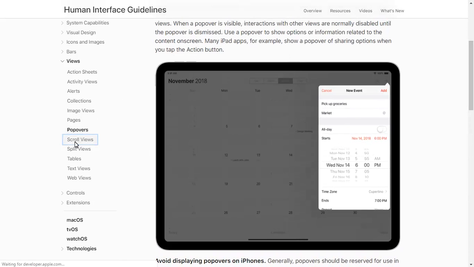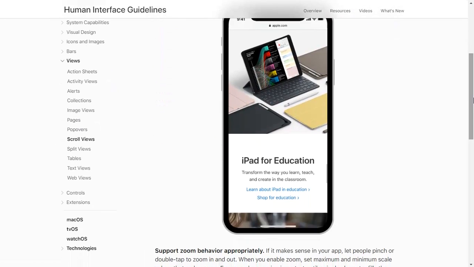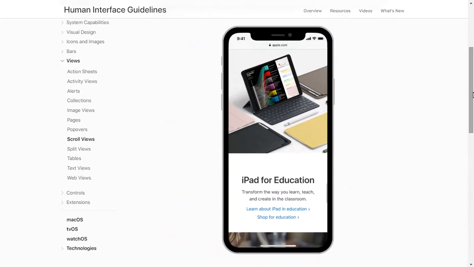Scroll views, which are horizontal scrolls. For example, when you're searching for some products in shopping apps, you swipe them horizontally, right? That is called scroll views. They use scroll views to scroll the given items there.